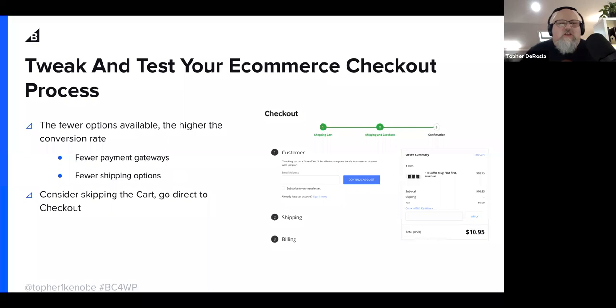Tweak and test your e-commerce checkout process. The fewer options available, the higher the conversion rate. Always. If there's something you can take off the form, you will get more money. You will make more conversions. That's the goal. So you have fewer payment gateways, which is a little bit counterintuitive, and fewer shipping options. You might think if I give them lots of options, they'll find the one they like and they'll buy.